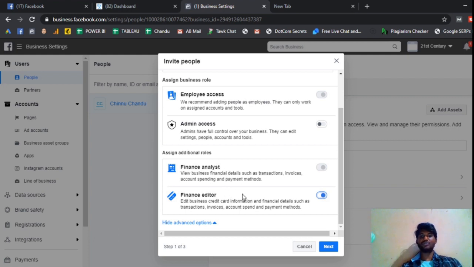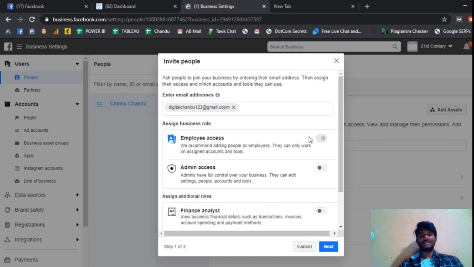With these roles, this person can access these complete features: transactions, invoices, account spending, and they can edit credit card and debit card details, finance details, everything in your ad account, guys. So be careful whenever you give access to other people. Now I am going to give only employee access for this particular account. This is only an example person I am going to show you.